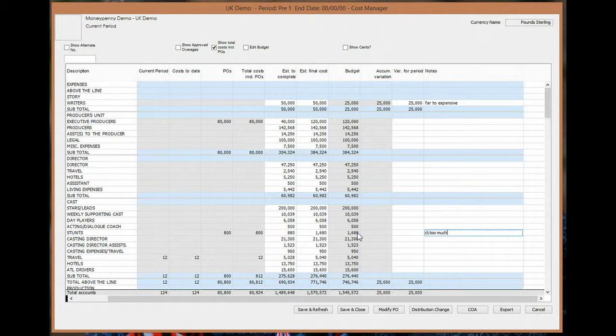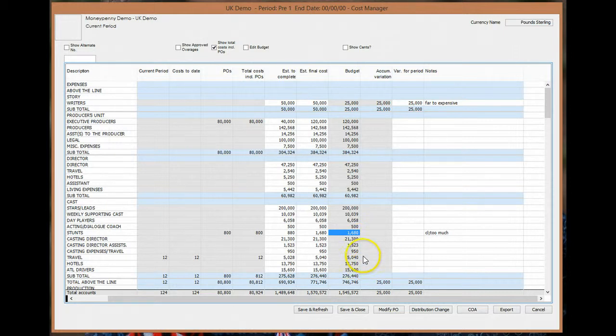Obviously the operations of the cost manager must be decided between producer and accountant before you start the project, so you know what to expect from everybody.